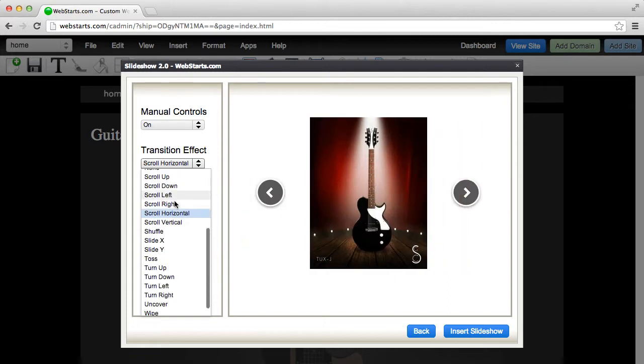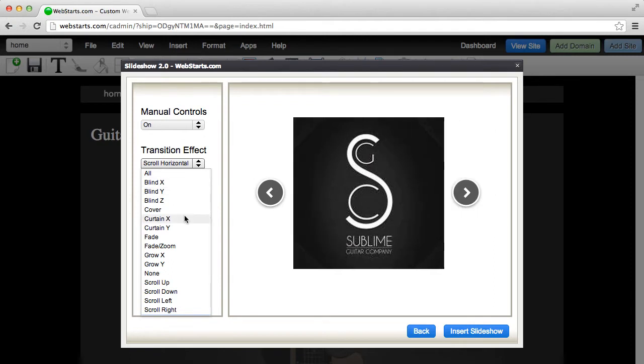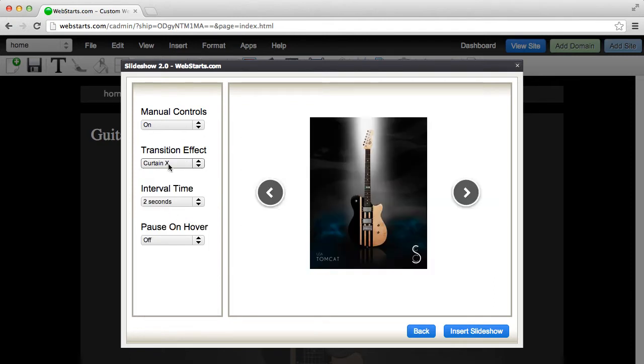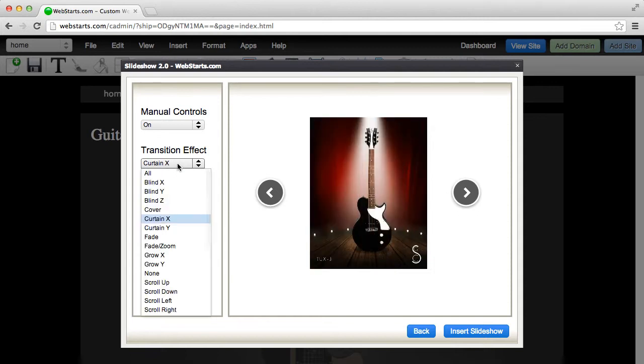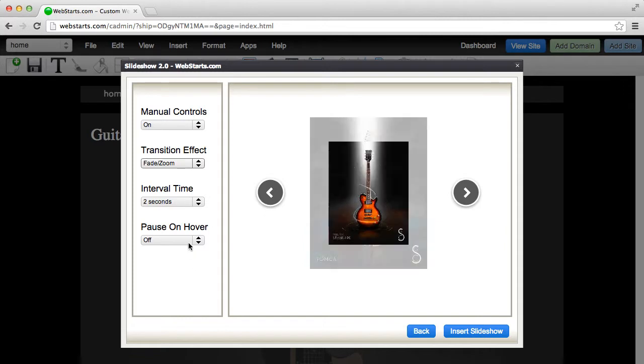Now your transition effects are quite lengthy. You can do a lot of different transitions. Just show you a couple here for our sake. I like that one. It's pretty cool. You can do a fade zoom. I'm going to go ahead and stick with that one for my slideshow.